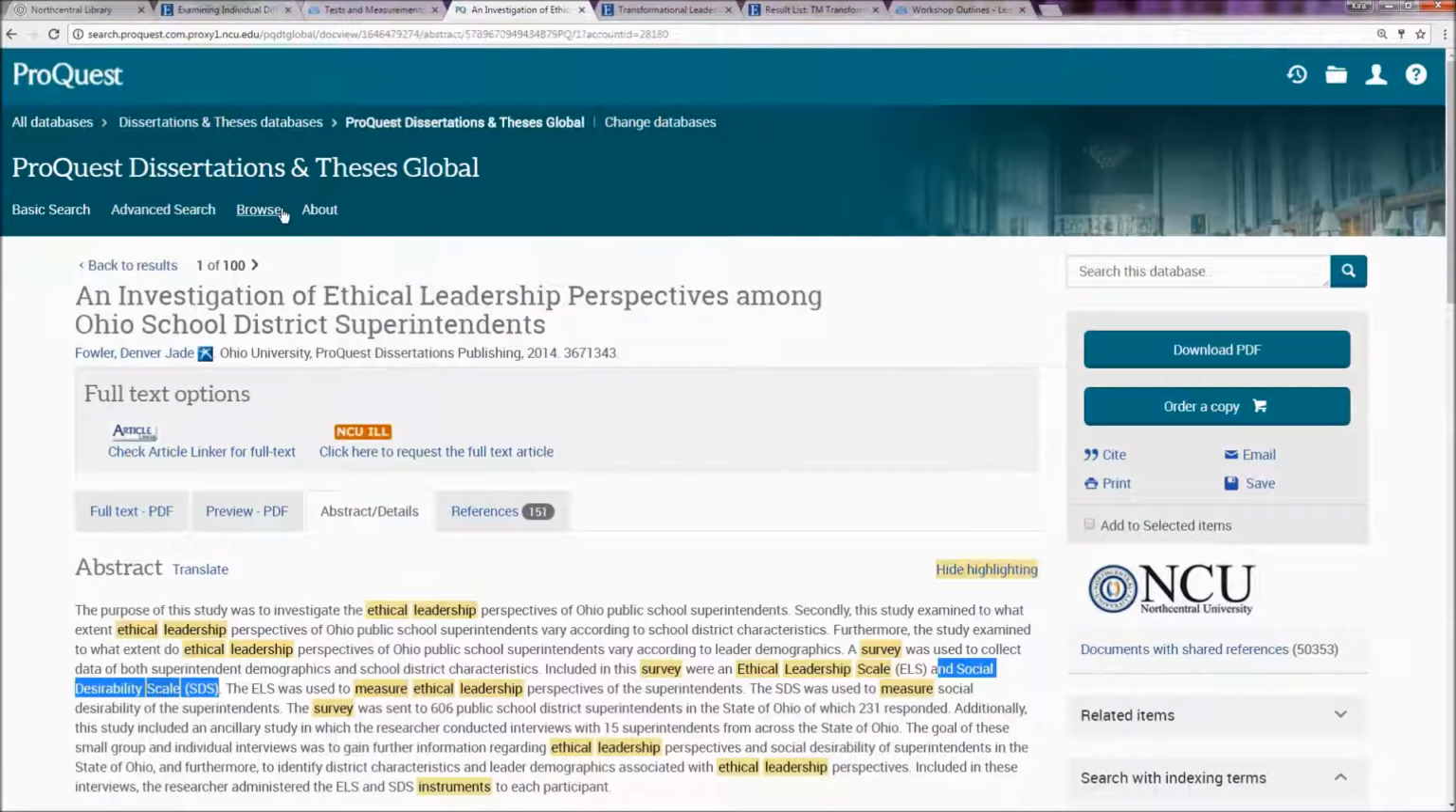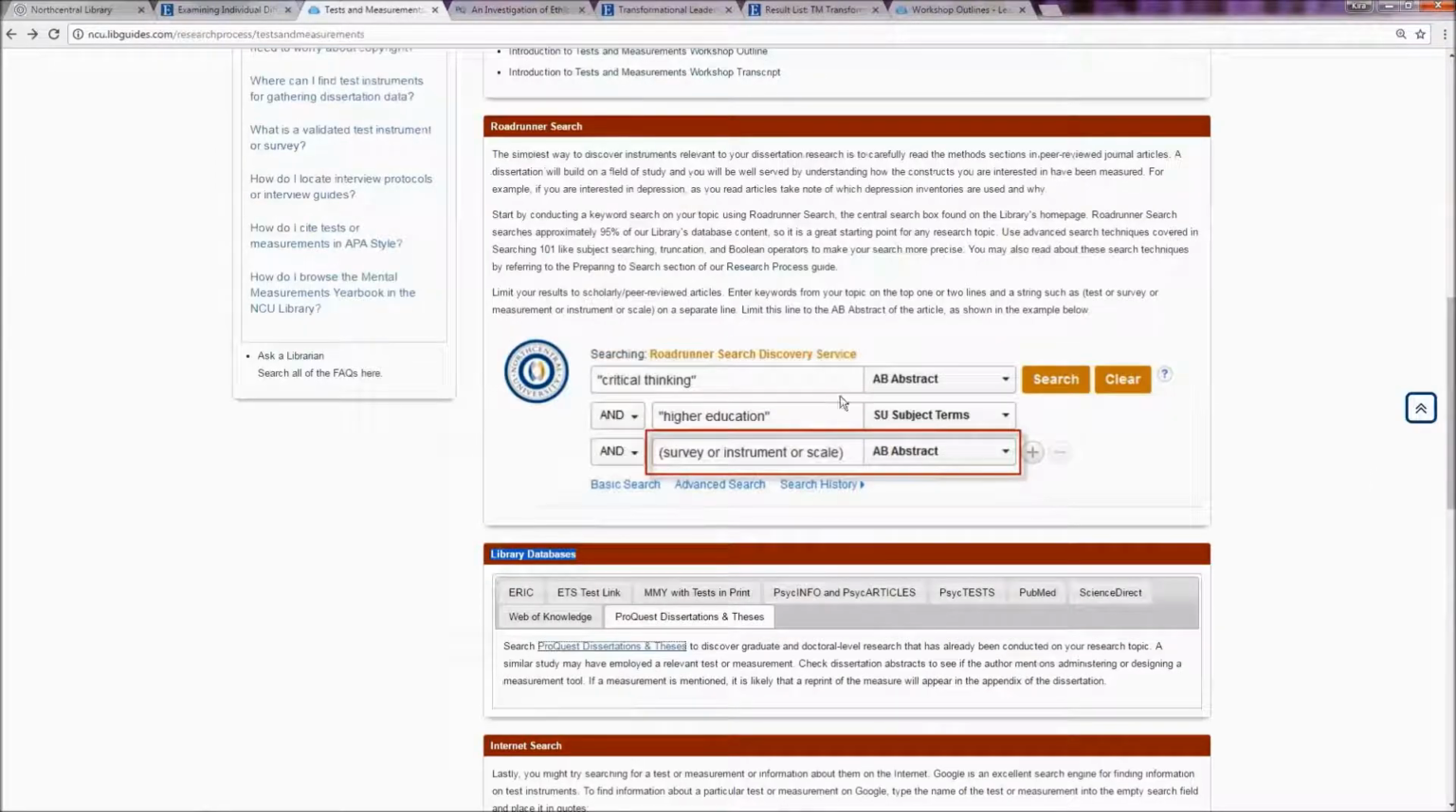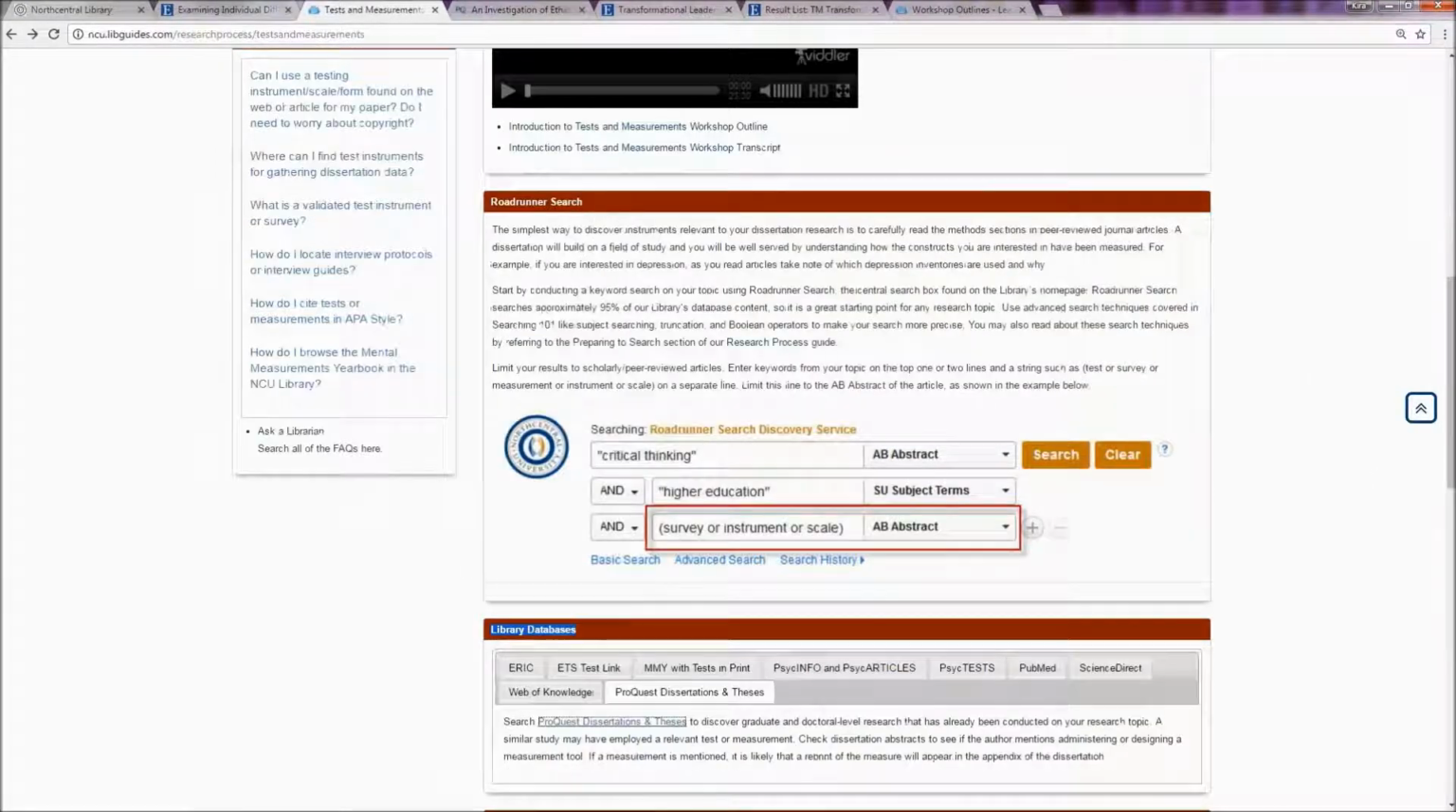We have skipped over the scholarly journal articles, and that's part 4 on your outline. So I'm going to go back to that now. I'm also going to return back to our tests and measures page and come back to this box that we skipped towards the top of the page about Roadrunner search. We do have this pretty much close to the top of the page because locating tests and measures within scholarly articles is probably one of the most common ways to identify tests and measures for a particular topic.